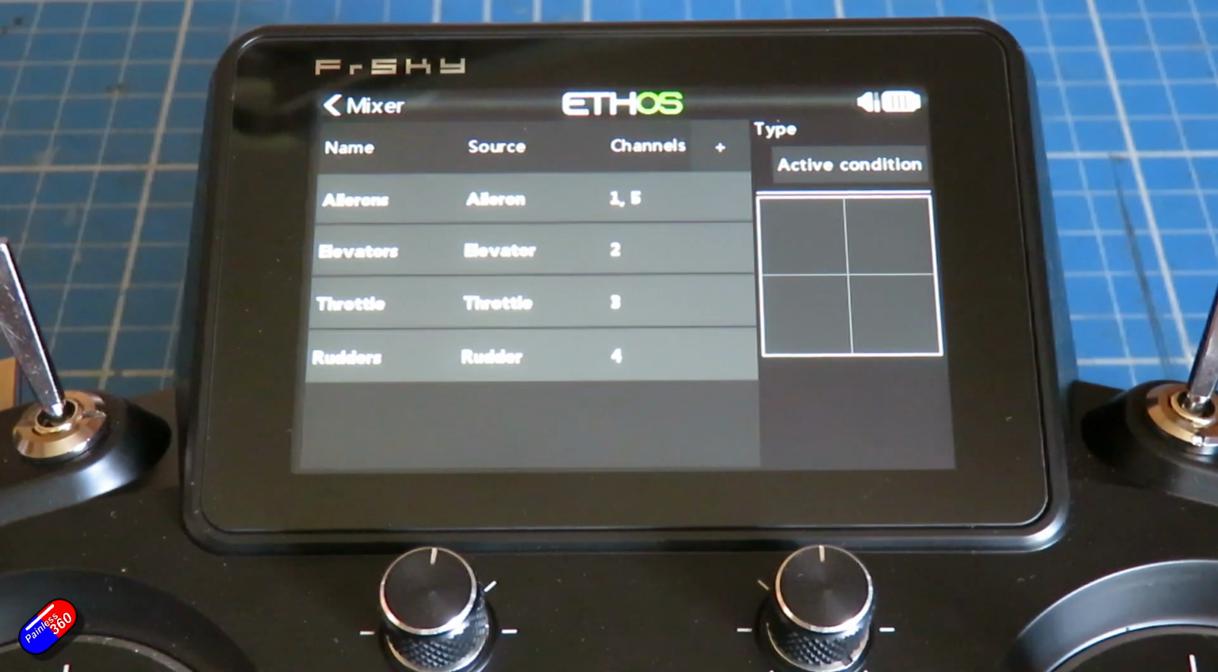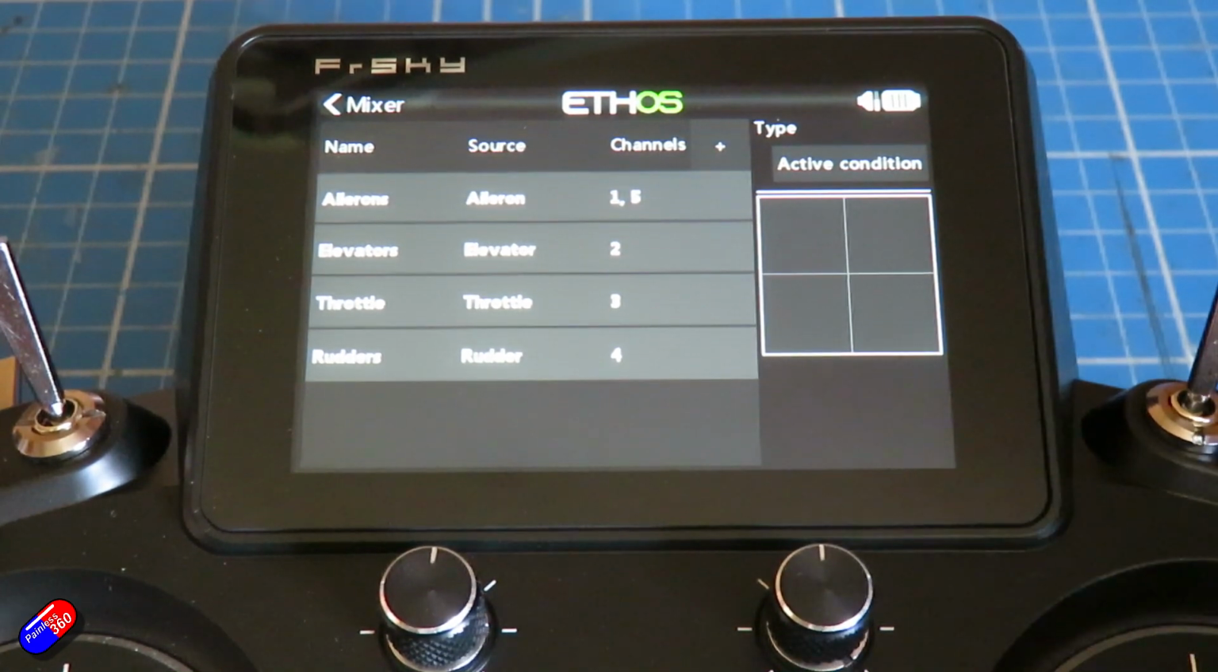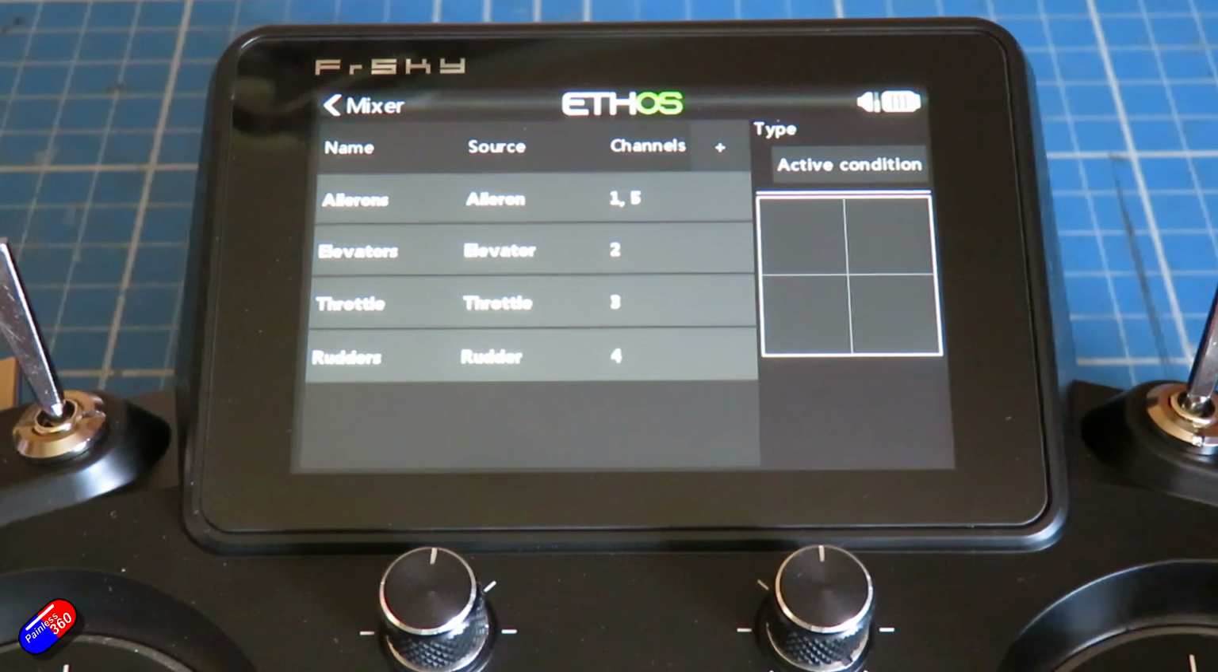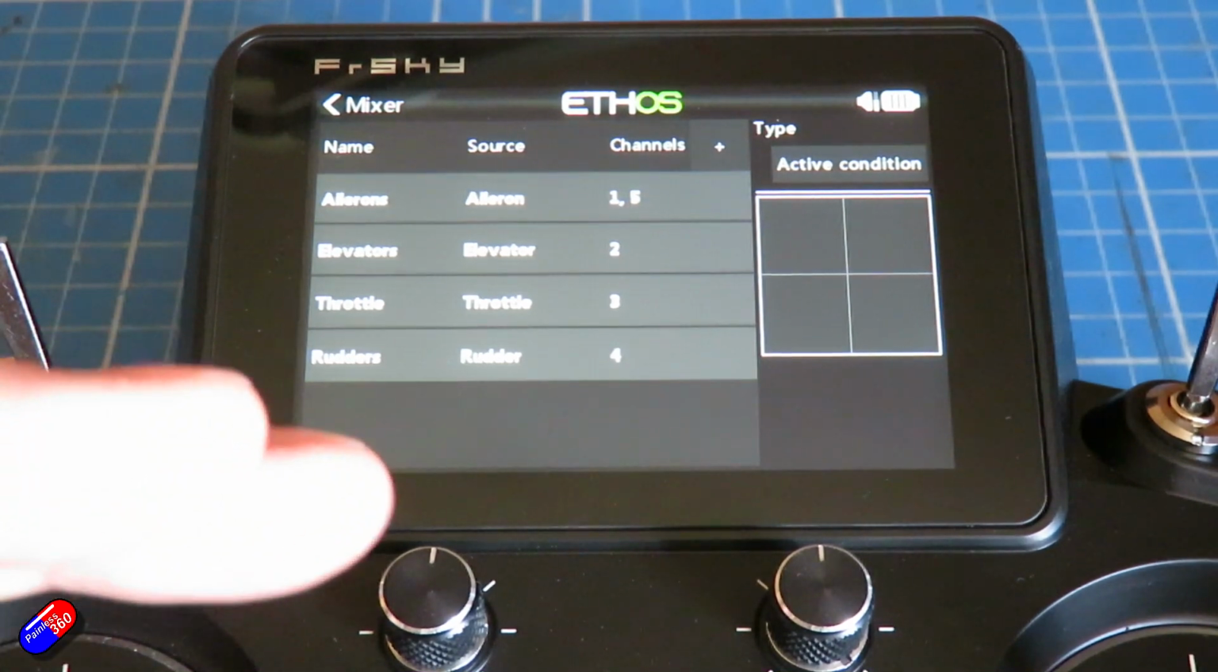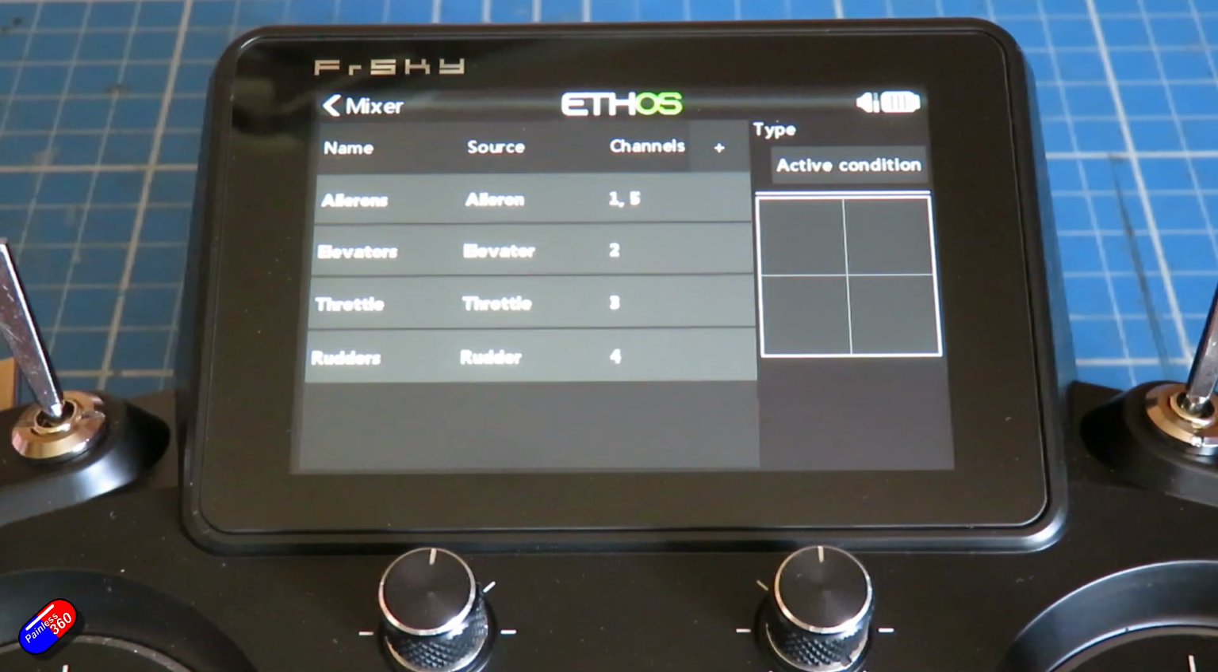Now, for what Expo and dual rates actually do, I'll put links down below to my videos that explain it. But very simply, exponential provides a more dead feeling around center stick, which makes models easy to fly. And dual rates allow you to change the amount that a particular control moves. So maybe you can have it moving a little bit if you're just flying around gently, or you can have those control surfaces moving a lot if you want to do aerobatics.